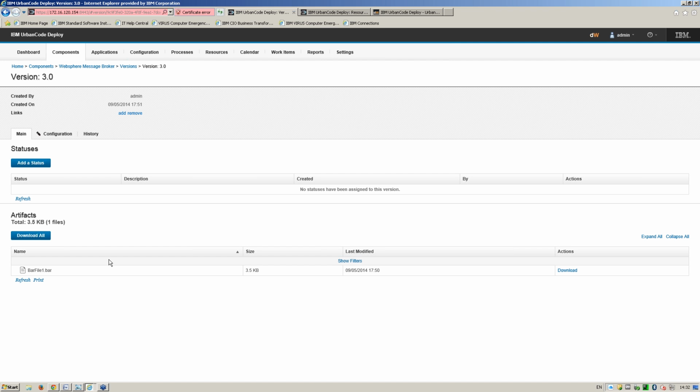You could have 20 or 30 different bar files, you could have other content in there, and that can be content that is created by a developer using the broker designer, and then you could push that content into UrbanCode Deploy really easily.